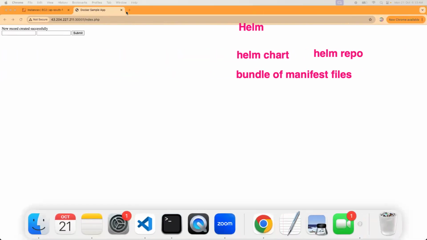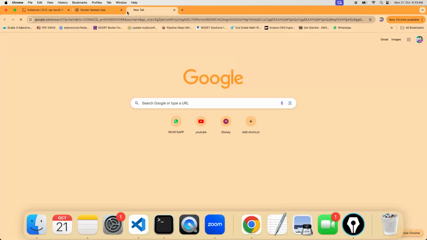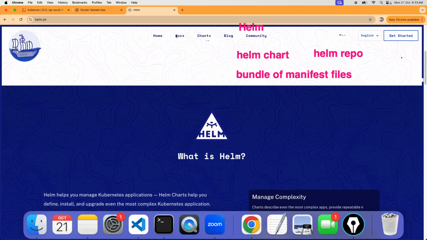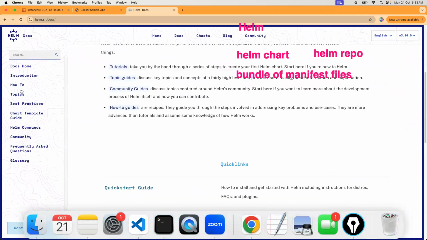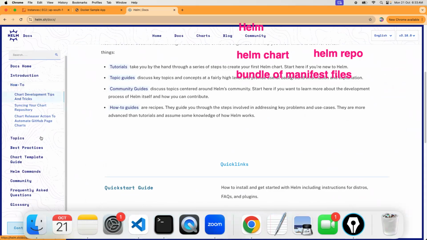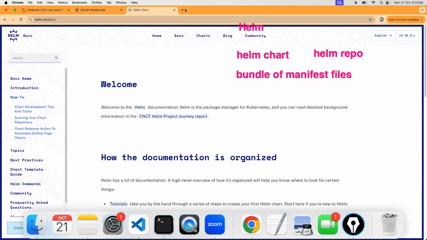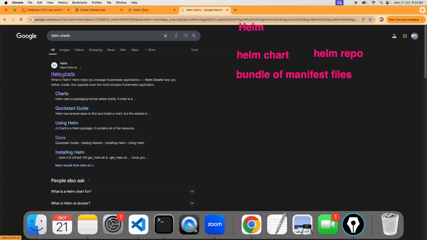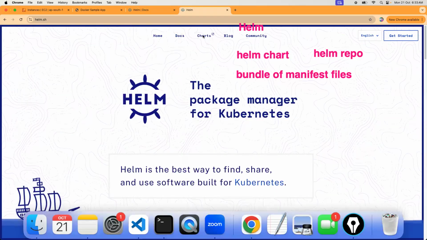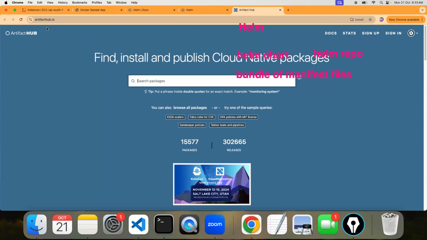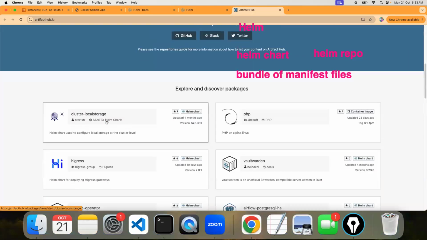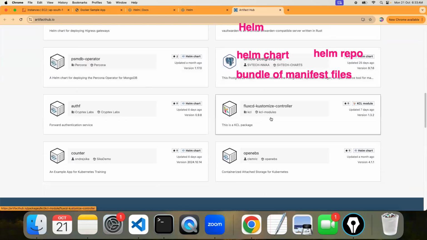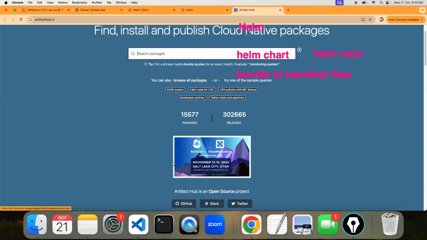So let me show you that. If you want to refer, you again have official documentation, helm.sh. You have all the documentation, charts, everything. See the topics, how it is organized, how to do a chart, everything you have. And there are so many Helm charts, Helm repositories available. You can search artifacthub.io. You can search for whatever chart you need. See, some examples: PHP chart, ingress, or else Flux CD, counter. You can search whatever you need.